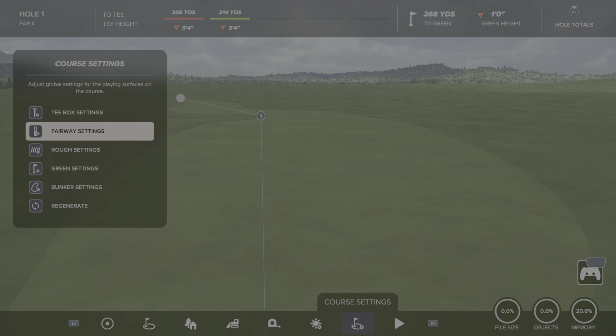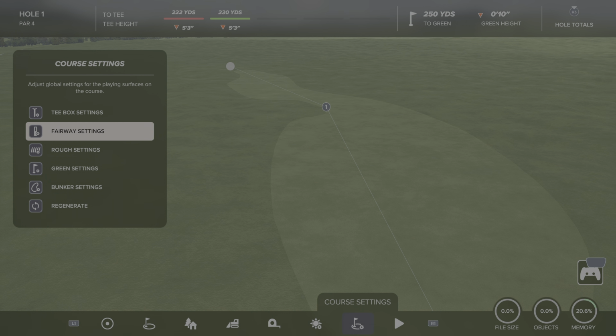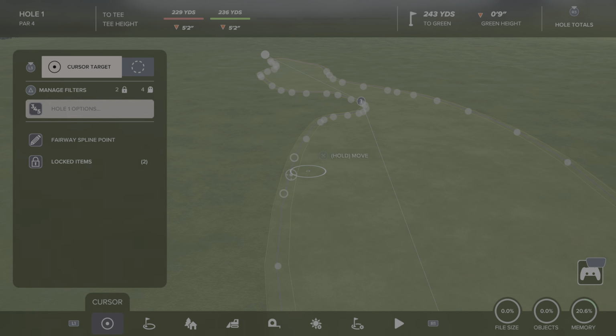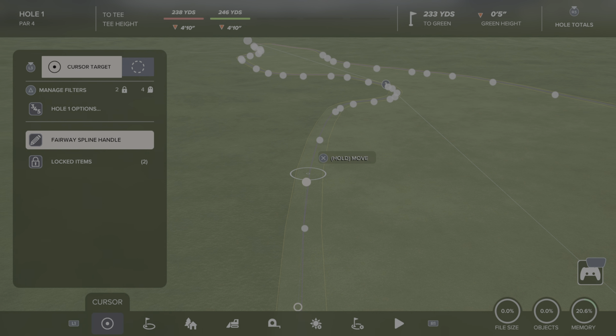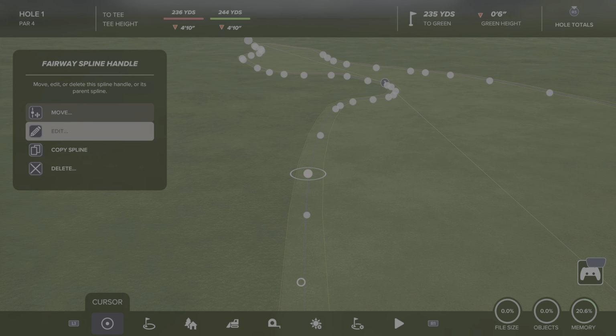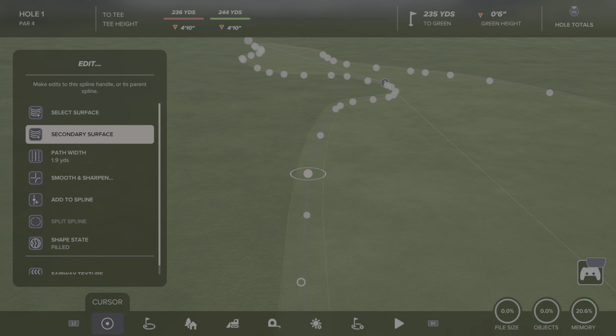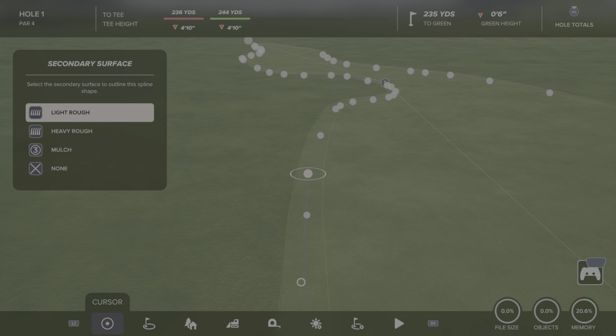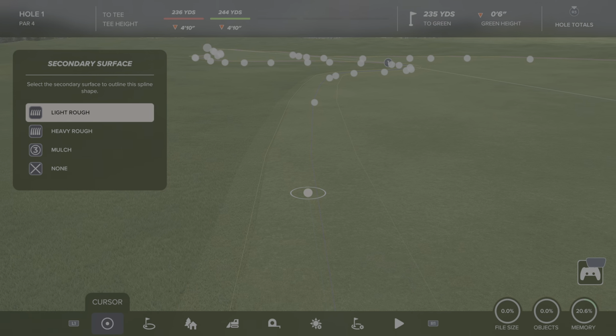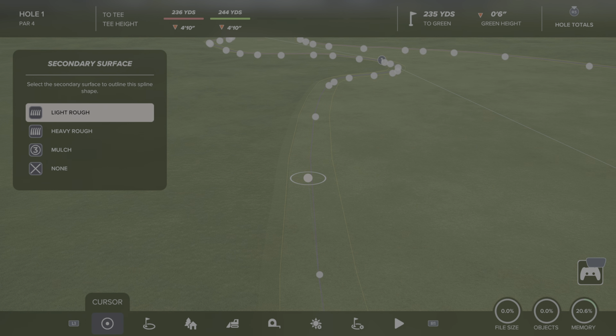We can now choose our fairway texture, or before we do that, click on the spline anywhere, so find the spline, click on that, X, edit, and we add a secondary surface. If we want to add a light rough, or we don't want any light rough, we just want to go straight onto a heavy rough, we can click on whatever one we want. We're going to put a light rough on this course because it's going to require it, I think. There's our light rough. So once we've selected it, we can come back out.